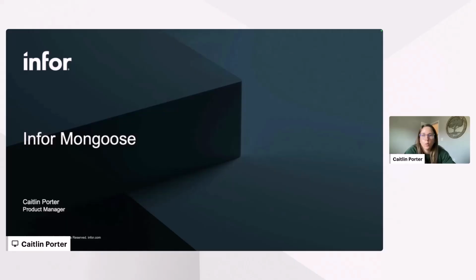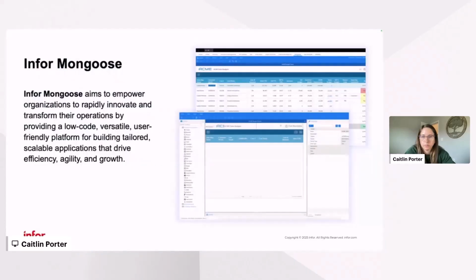So we have one major release highlight that we would like to introduce for Mongoose. So Mongoose is Infor's application development framework that enables rapid low-code application development, and it helps teams quickly build and customize and deploy applications, offering flexibility, scalability for a wide range of business needs. It's all about app development, making app development faster and easier with a seamless user experience.